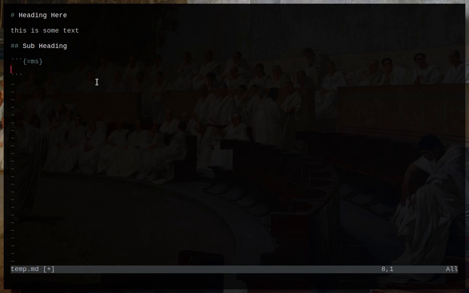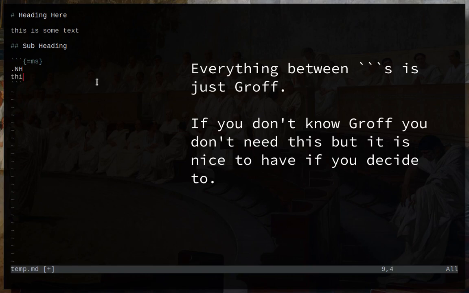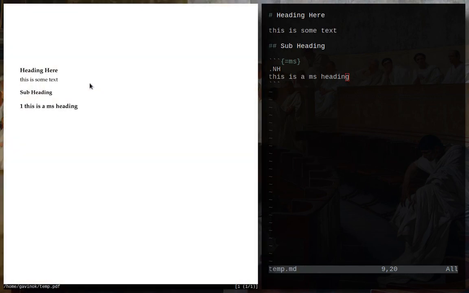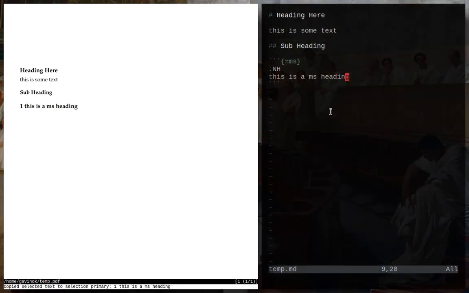So in here, I'm actually going to create a new heading. Let's do .NH for new heading. This is an MS heading, right? Now if we compile that and open it up, we'll see that we created a new heading, but it actually has a number, because in this case we're using MS's own heading macro, which is pretty awesome. This allows us to do some pretty cool things.